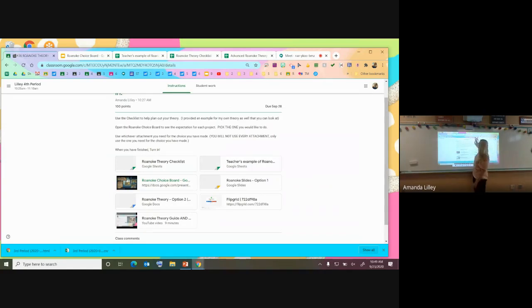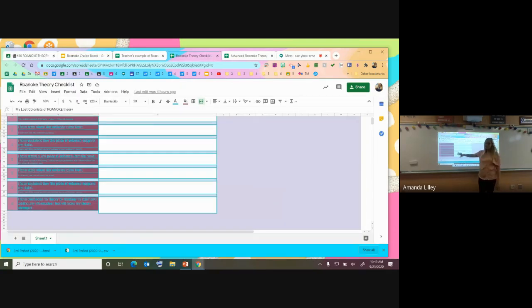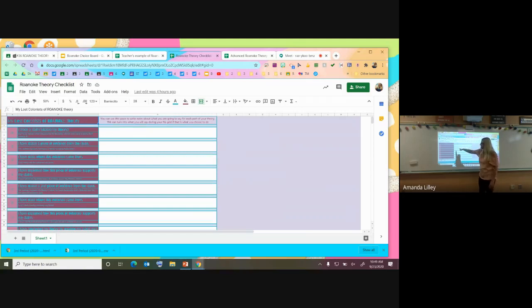Okay, so you look at the second resource, you'll see teacher example of Roanoke. Now, I do want to point out, this is just a resource. You don't have to turn this in. This is just for you. I've made it to where you can take notes in the side here, and you'll see that in my example. Or let's say you're going to do the Flipgrid and you're going to record yourself just speaking the theory like you're having a conversation with one of us. You can use these check marks to make sure that you've hit every point, okay?